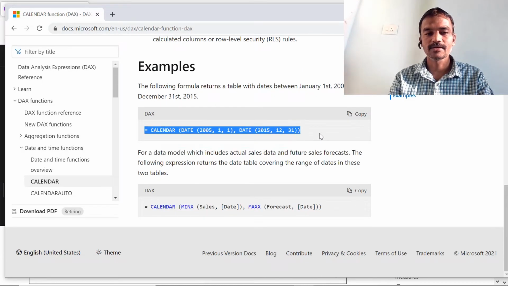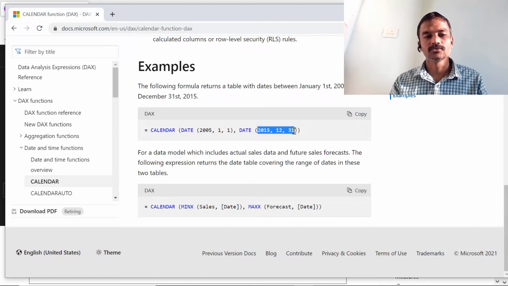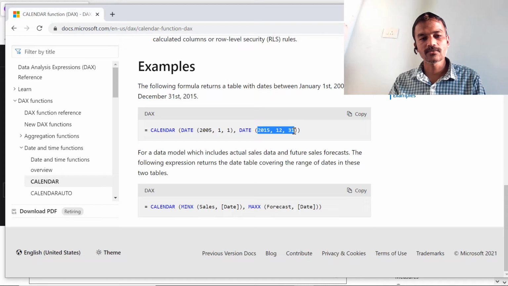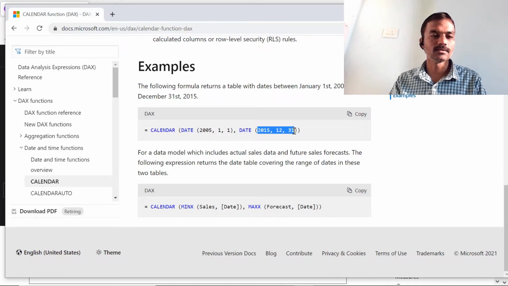The calendar's starting date is 1st of January 2005 and the end date is 31st December 2015. So this is the start date and end date given, and for these 10 years the calendar will be created. This is very much required when we work on real-time projects as well. We need to create such calendars first, then get the quarter, then month or year as separate columns, and that can be useful in our project. So let's see how to do this.